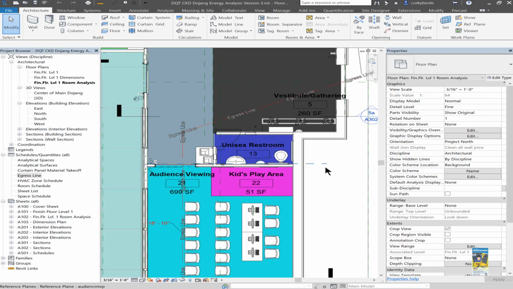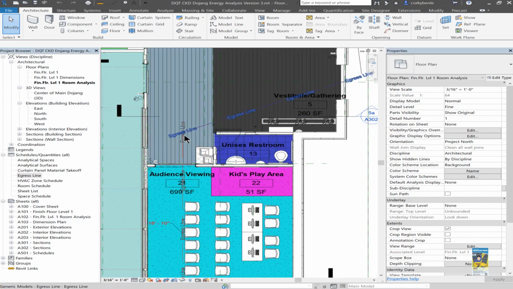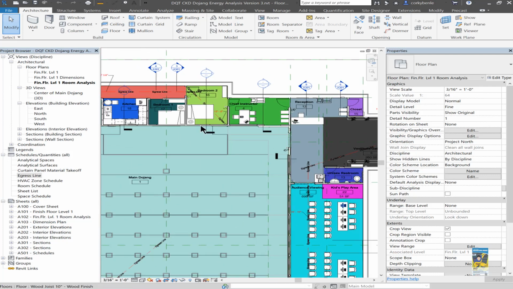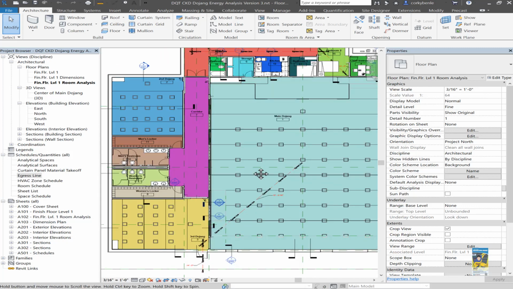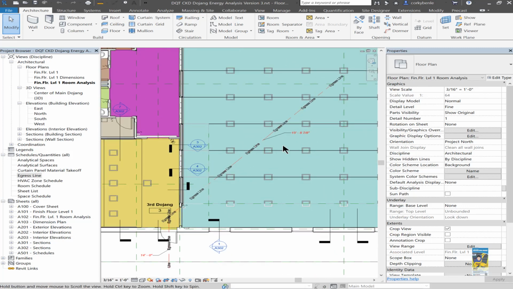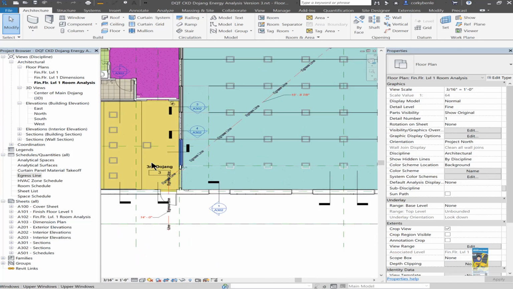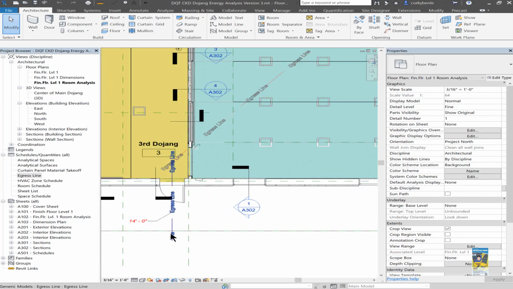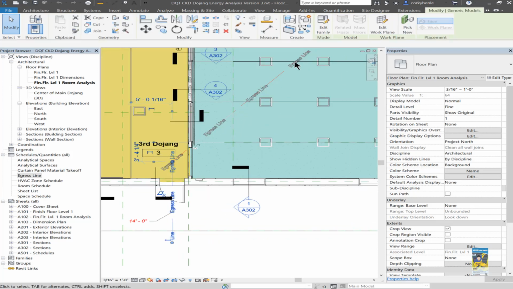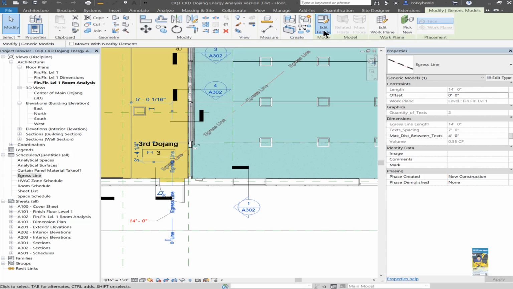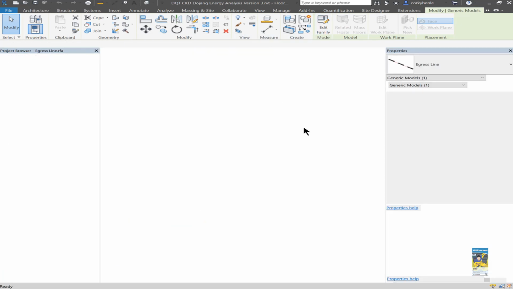Let's go ahead and zoom in a little bit, and you can see where I have egress lines here and here, over here, and over here as well. Let's go ahead and take a look at this one. You also have a tag that I have that displays the length of that egress line segment as well as over here. If I select that family, I can edit the family. So let's study this family a little bit.